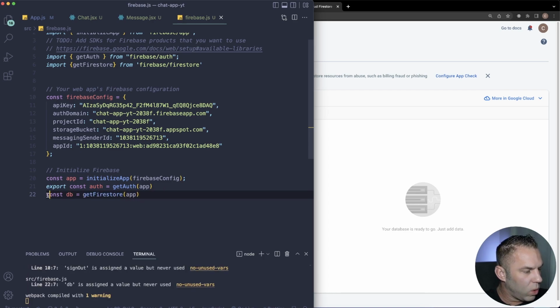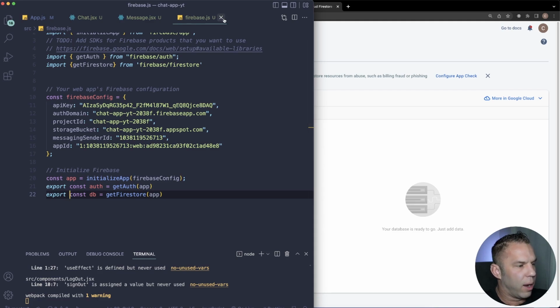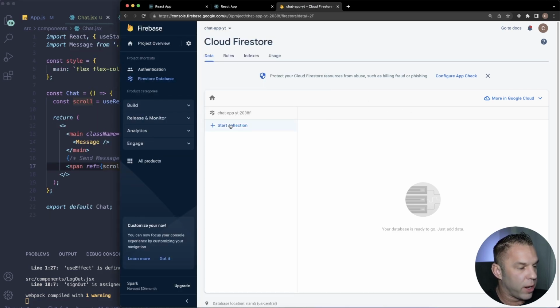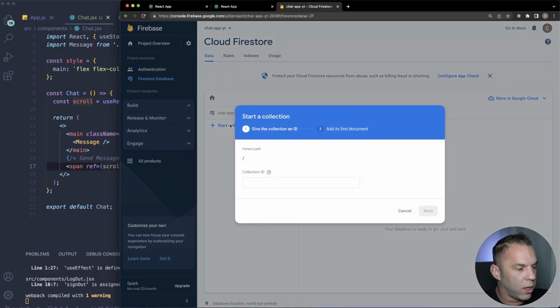Now, we do need to export this, so we have access to this outside of this file, just like we did with the Auth. So you can go ahead and close that. We're done with that file there. And now we have our database. Let's go ahead and just start a collection.